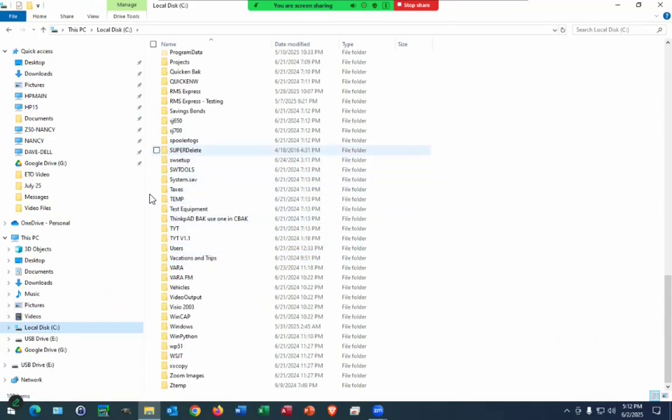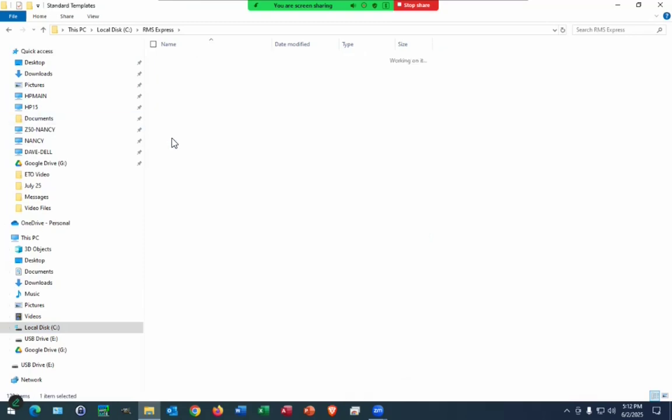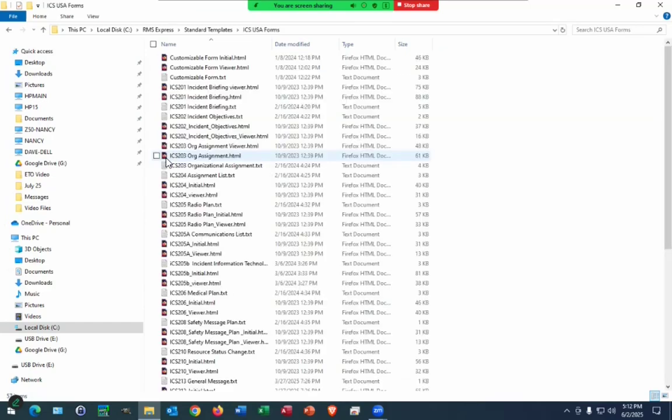There it is. Double click that. And from there, what we're going to do is look for standard templates. All right, within standard templates, we're going to come down and look for ICS USA forms, and we'll double click that. And that will open up the template forms that are on your computer.